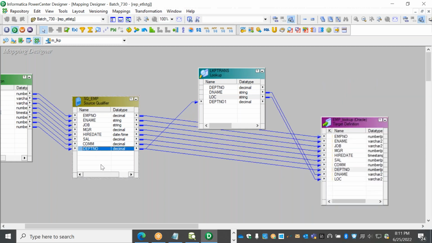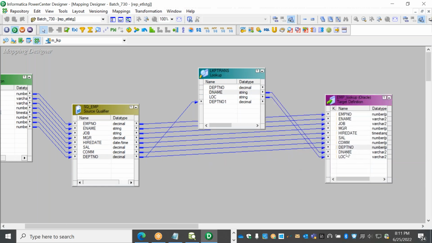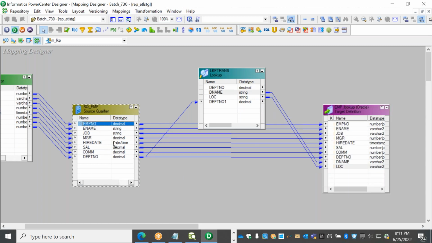Clear, guys? See carefully what we have done. We have dragged the department number to the lookup. We have given a condition, and we have retrieved two columns to the target, DName and location, and the rest of the columns will automatically come from the source. What it will do is, if one record comes, maybe the employee Scott record, it will check in the department table whether this department number matches this department number. If it matches, then it will get the respective DName and location from here and all other employee information from here, and it will load into the target. Simple.